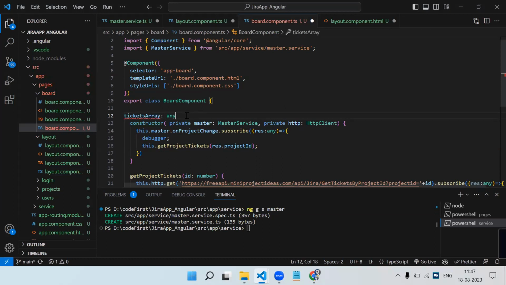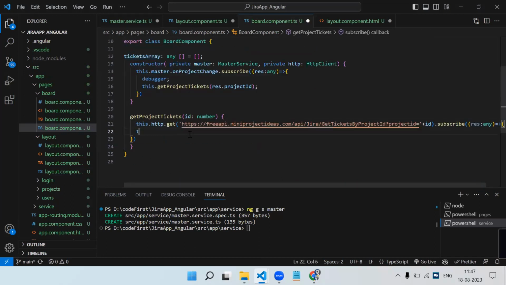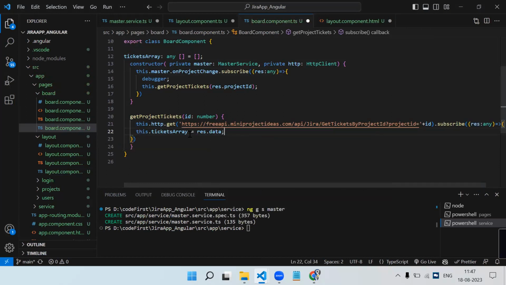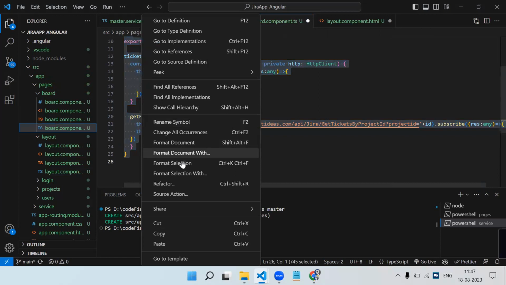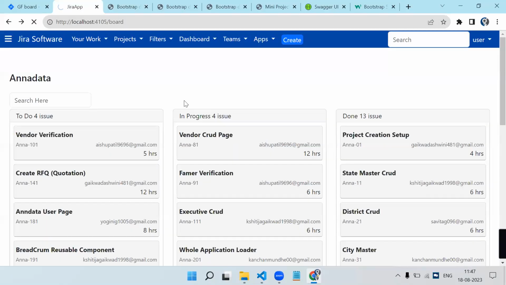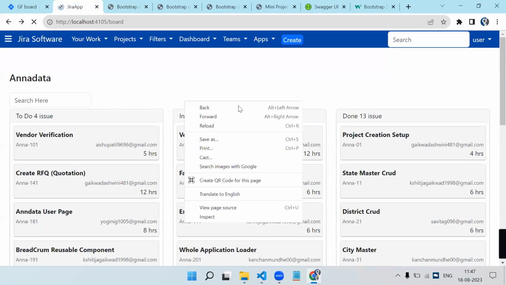Colon, any square bracket equal to square bracket. Whatever data we get, we will store in this variable: res.data. Let me just format it. Let's save all and check how it is working now. This is the static data; I will make it dynamic.